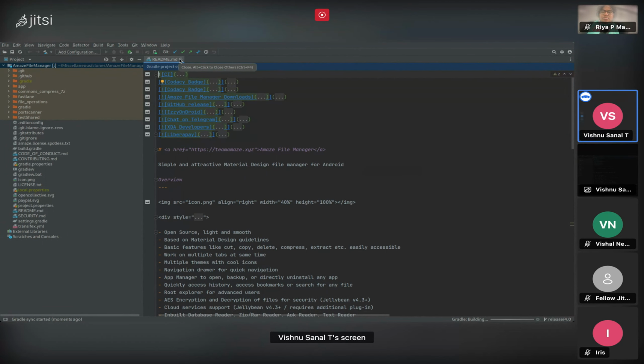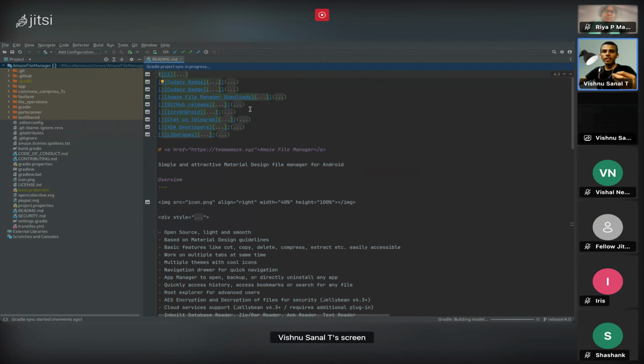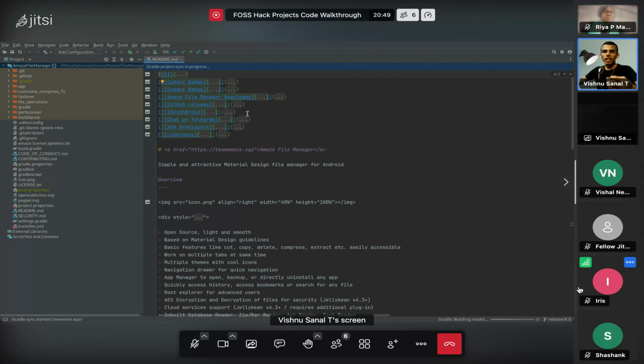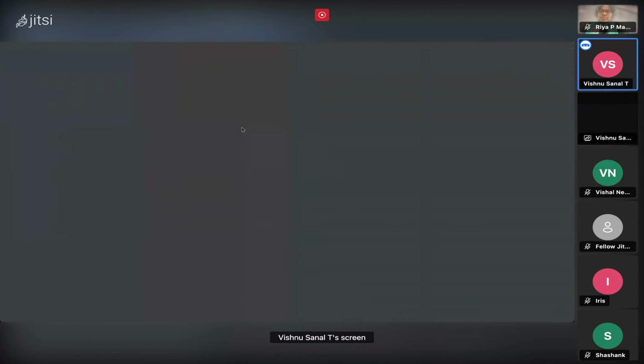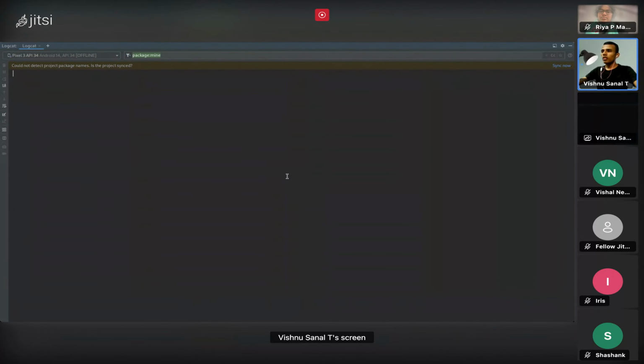So talking about Android projects, the initial setup might be kind of overwhelming. We should have internet connected, and the IDE will itself download all the dependencies it requires. So it will take a bit of time. While this gets set up, I'll walk you through the code using the project I've already opened.